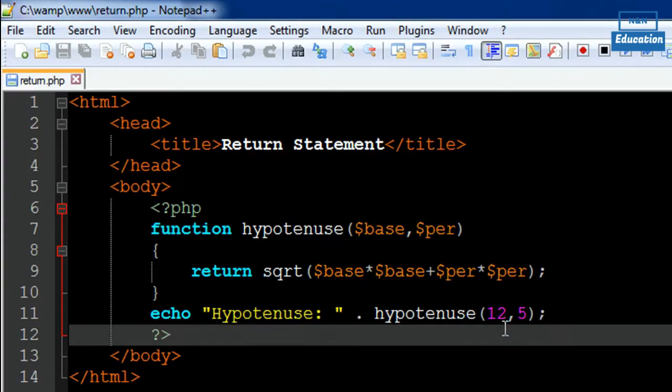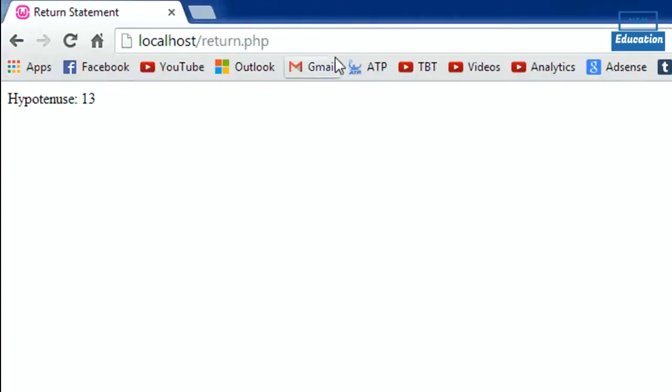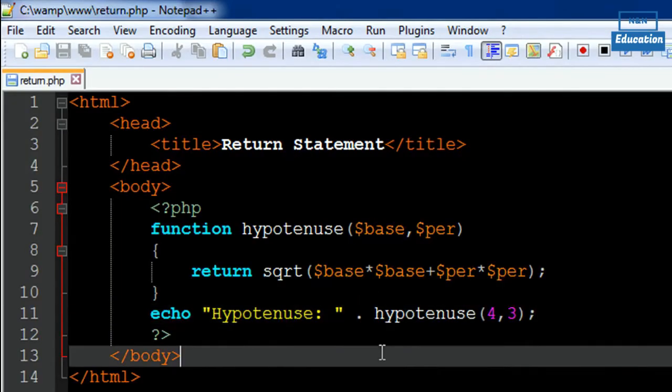So in a right angle triangle with sides 12 and 5, the hypotenuse is 13, because 12 square is 144, 5 square is 25, so 144 plus 25 is 169, square root of that is 13, right? And if you change these values to, let's say, 4 and 3, my favorite values for base and perpendicular in a right angle triangle, the hypotenuse will be 5, because 16 plus 9 is 25, square root of that is 5. So that's how this function works and how the return statement in PHP works.